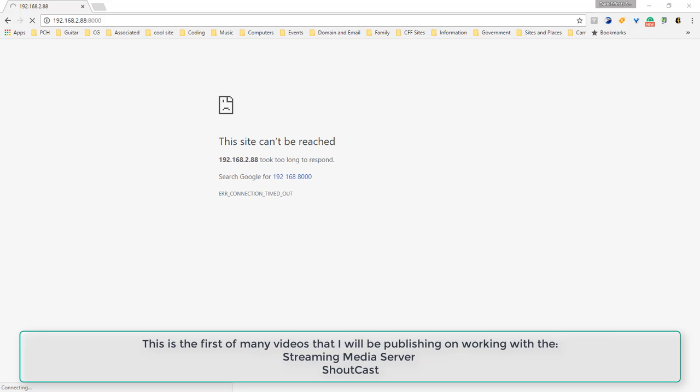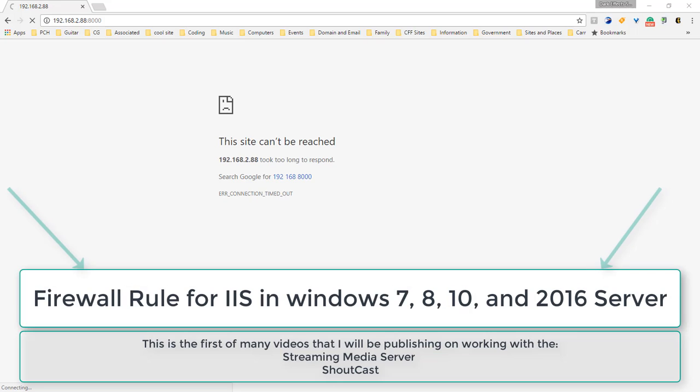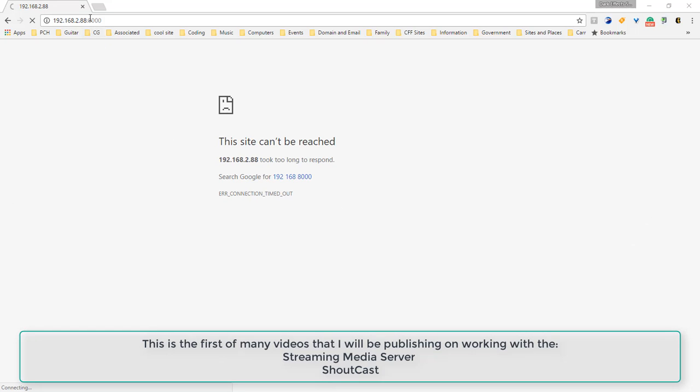As you can tell, we have a very familiar warning page. The site can't be reached, and this is through our local network. I did a video previously on doing this for running websites, but what if you're running a port on the end of your URL?